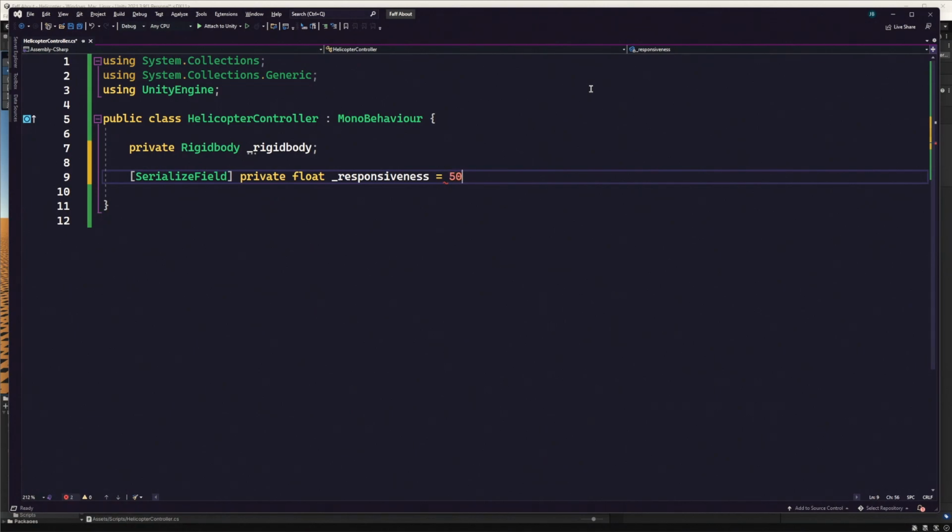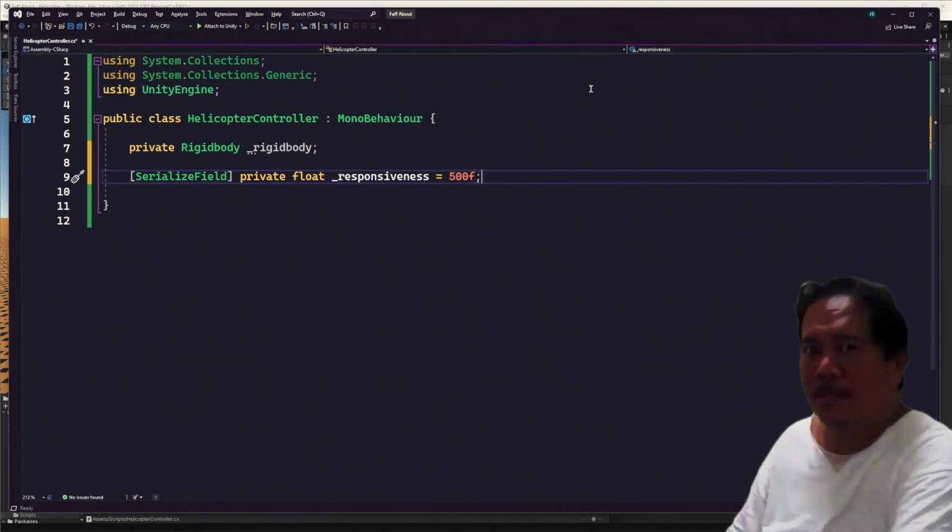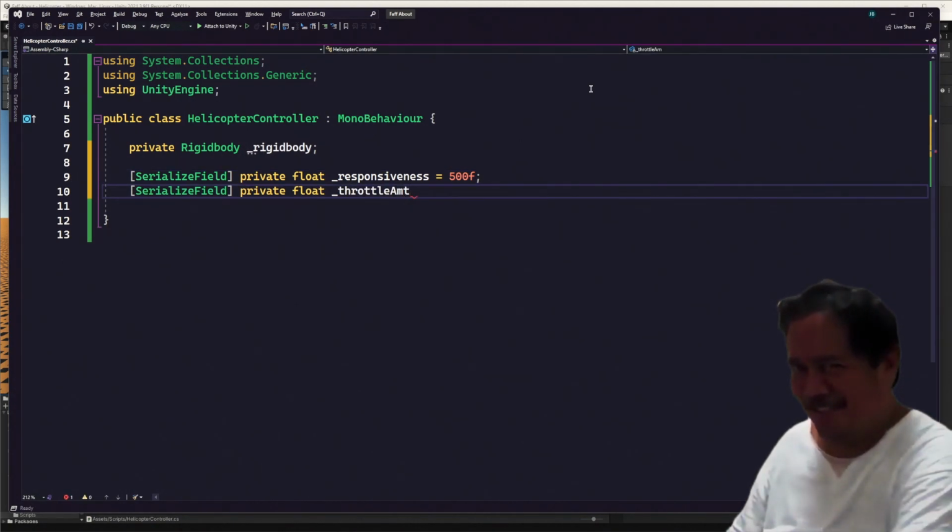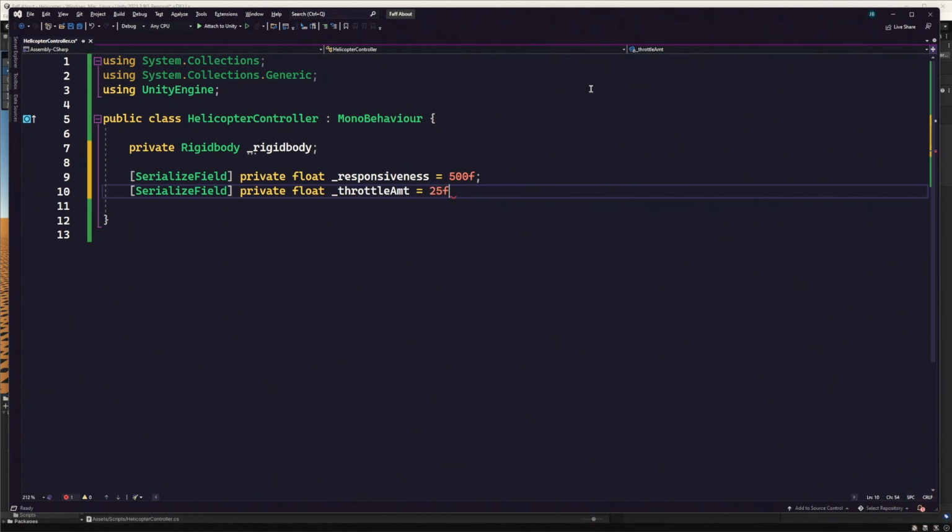By default, I'm going to set this to 500. This is a value that I came to in testing, one that felt about right. Obviously, you play with these and make them feel the way you want them to feel. Throttle amount is going to equal 25 by default. Again, this is a value that felt decent when I was testing. This is the amount that the throttle will increase and decrease when you increase or decrease the throttle.